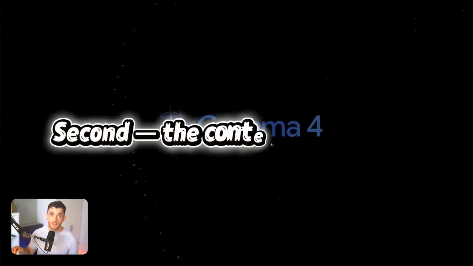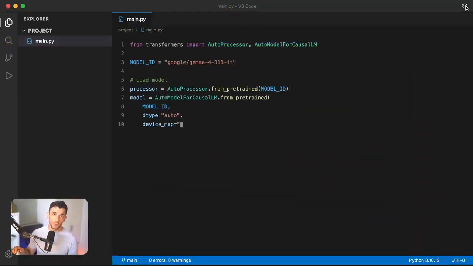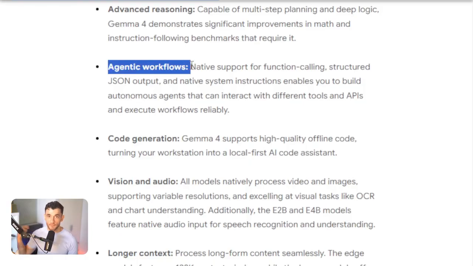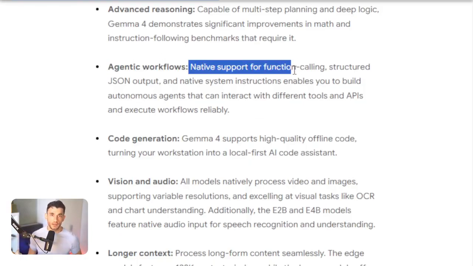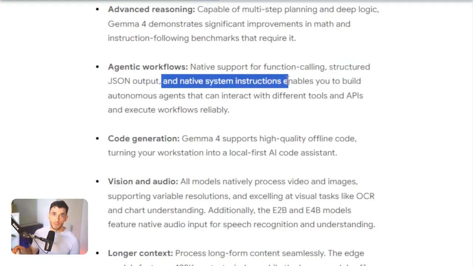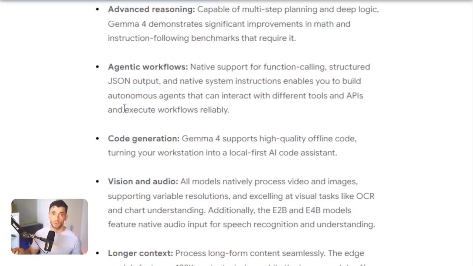Second, the context window is massive. The edge models support 128,000 tokens. The larger models support up to 256,000 tokens. That means you can pass in an entire code base, a long document, even multiple files at once, all in a single prompt. Third, it's genuinely agentic. This is big. Gemma 4 supports multi-step planning, tool use, and function calling natively, without any special fine-tuning. That means you can build agents that take actions, chain steps together, and solve problems autonomously, right on your own device, offline.